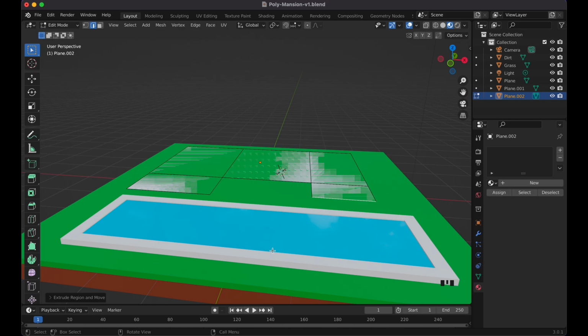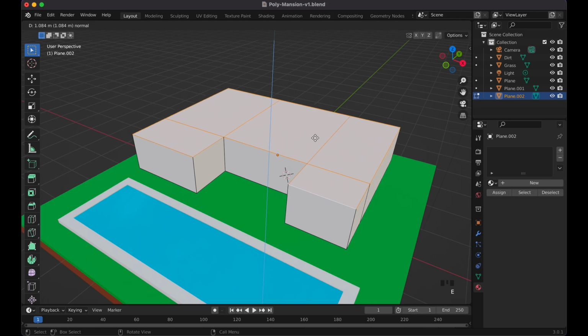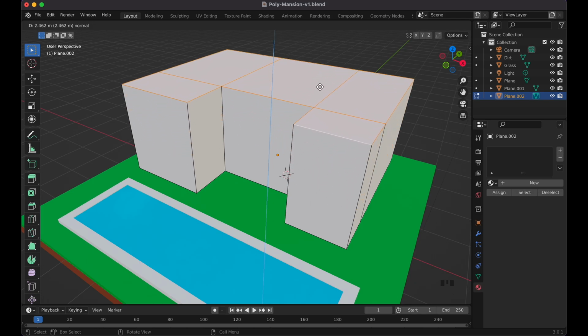And then pretty much we can just select everything, so I just press A. And then let's just press E, and let's just move this up to literally whatever size you want. So I'll just put it here for now.